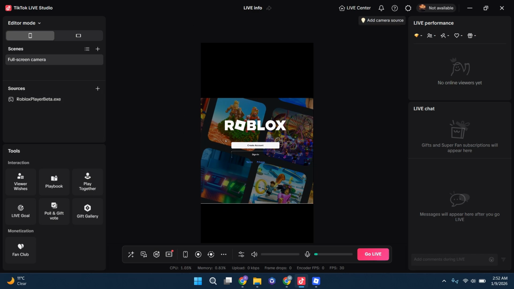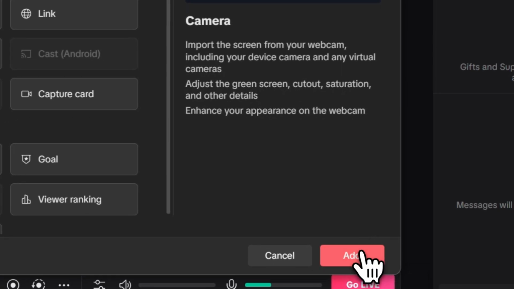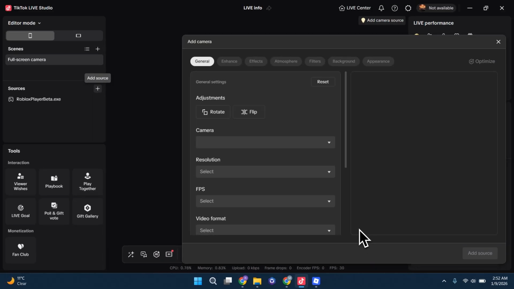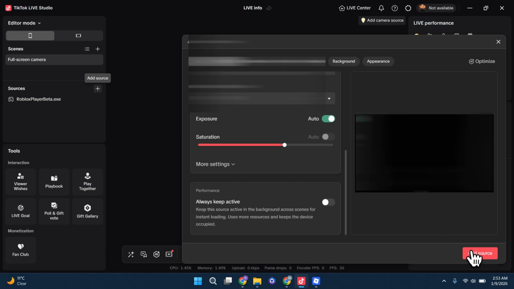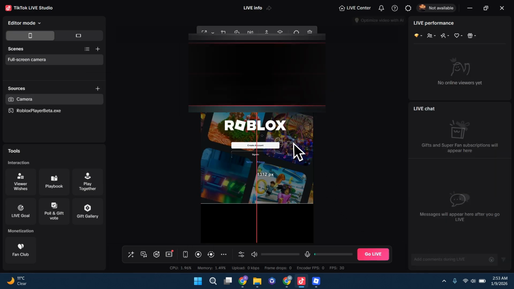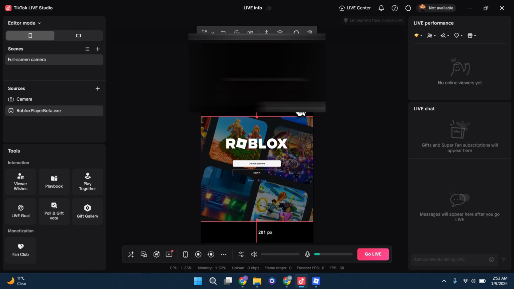If you want to add a webcam, click on Add Source again and select Camera. Choose your webcam from the drop-down list, adjust any camera settings if needed, and then press Add Source. Your camera will now appear on the screen, and you can move and resize it to fit your layout.